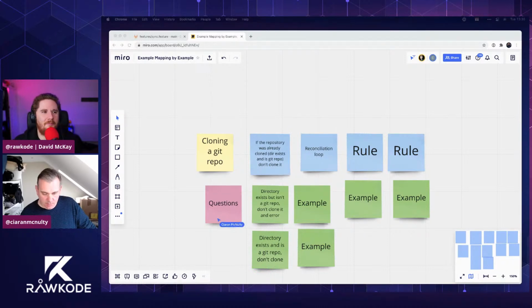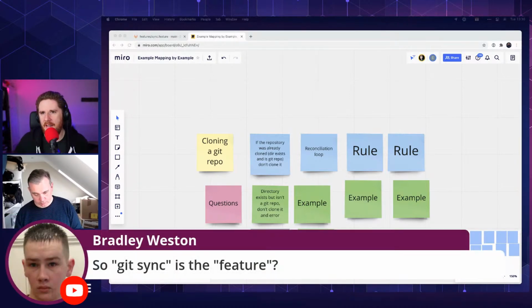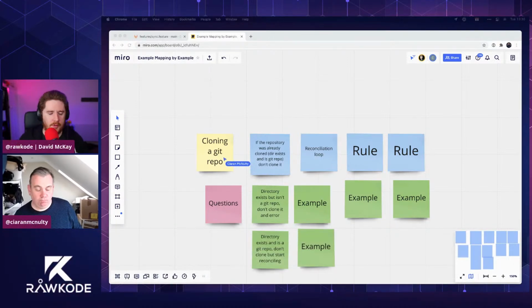But enter reconciliation. Yeah, the reconciliation loop, I think, is another feature, but I'm unsure. We actually have a comment from Bradley who says, so is the feature just git sync and not cloning a repository? I don't know. I'll rely on Kieran. I would say that of all these things we're talking about, the feature is the thing that's most arbitrary. So does that mean the feature is first clone a Git repository, and then we enter the second feature, which is the reconciliation loop? Would that be two different features with two different sets of rules?